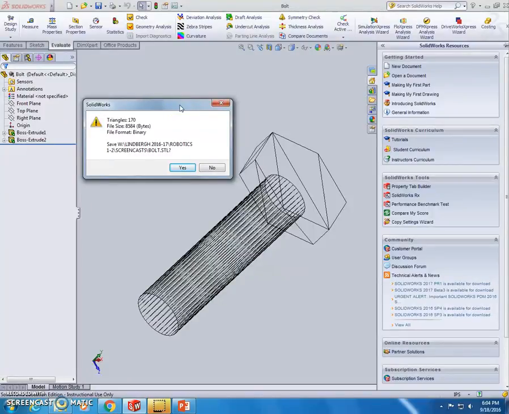This is what SOLIDWORKS and other CAD softwares will save it as. Basically, it's taking your three-dimensional part and breaking it down into a bunch of points and lines and triangles, the lines that go in between those points. So it's a way of simplifying the part so it can be imported into the slicing software.